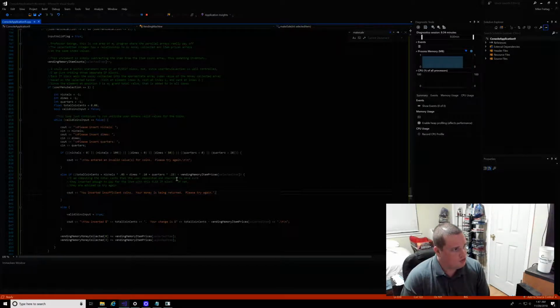But if this is not true, if there is more money than the price of the item or equal money, then we go right here, and valid coins input is set to true. Everything's good to make the sale. So I'm concatenating some information here. I'm saying you inserted, and I'm concatenating the total money they put in, and I'm telling the user how much change they're going to get, which is just the total cents minus the item price, of course.